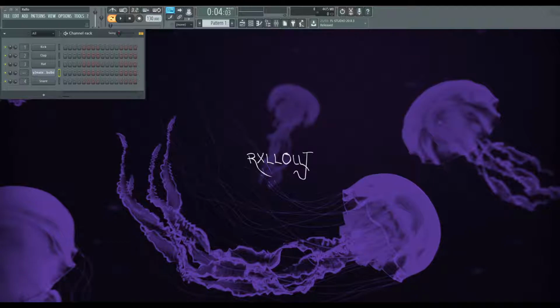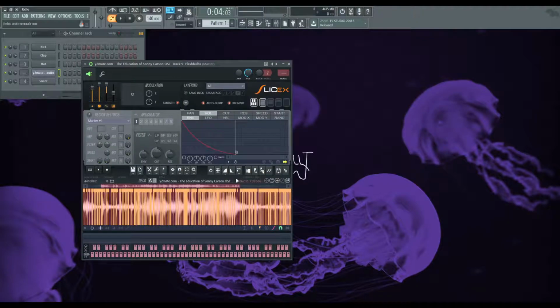Now this time we're going to be going over sampling inside FL Studio 12. We're going to be going over SliceX, kind of how to make beats, how to make a track with sampling. The sample we have here, once you've got your sample, you just drag it into SliceX, into this little window, and it should be fine.